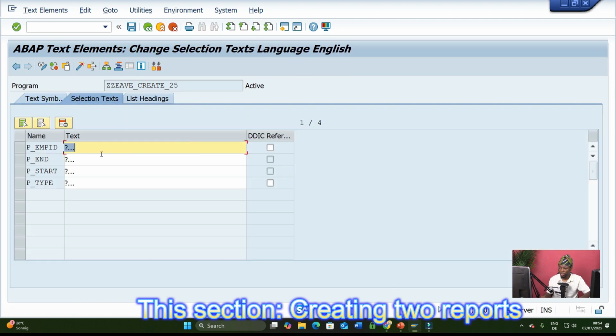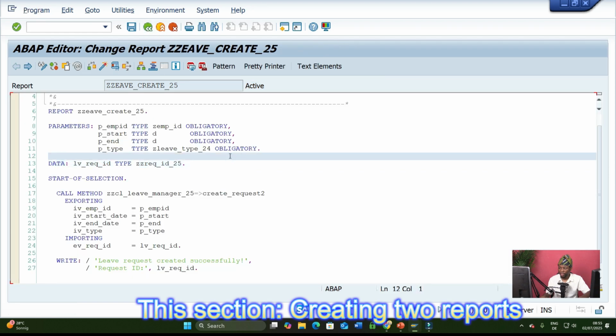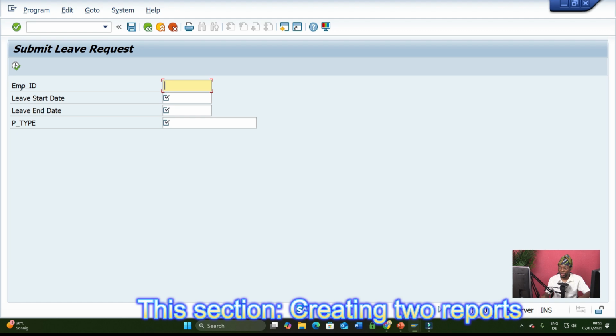Here we could actually use the data dictionary reference. For the data elements, what you gave as the short description, the medium description will be used. For the date, since we used the inbuilt data type, it is not available from the data dictionary. So we need to provide it here, so we can say leave end date and leave start date. Let's save this, and also we need to activate. Here you can check the status of your object. This is active.